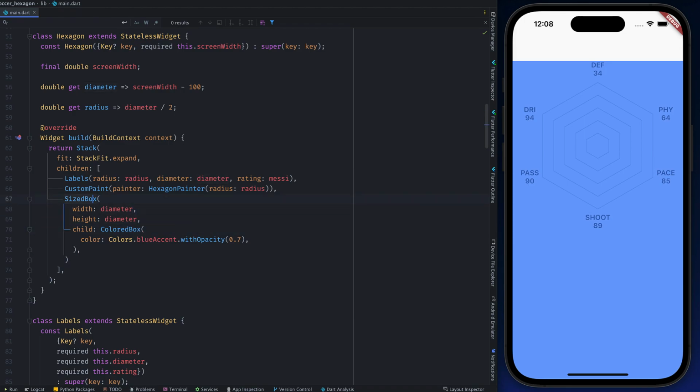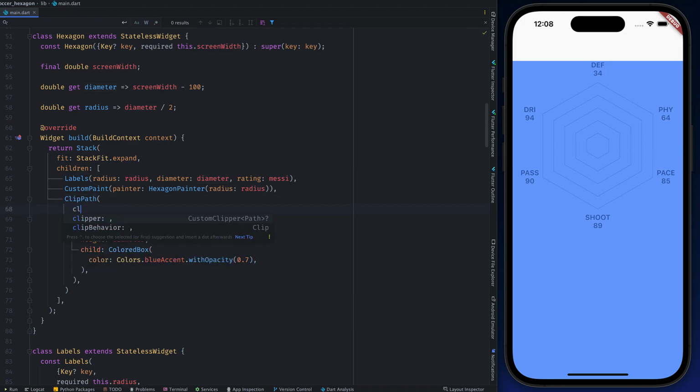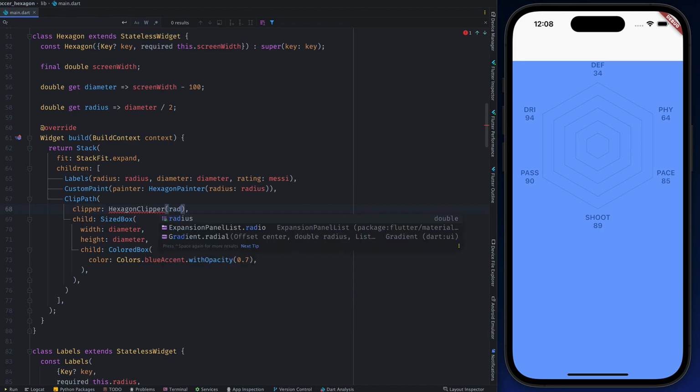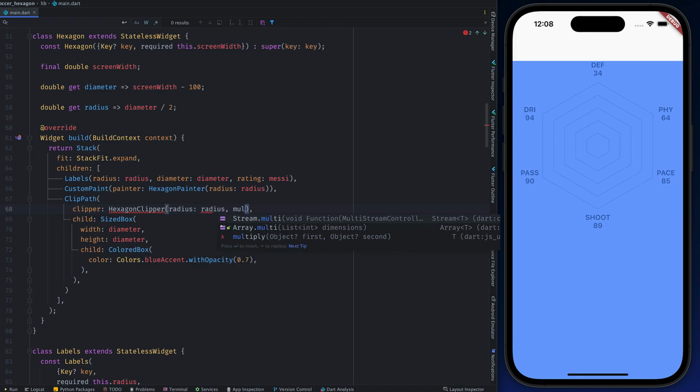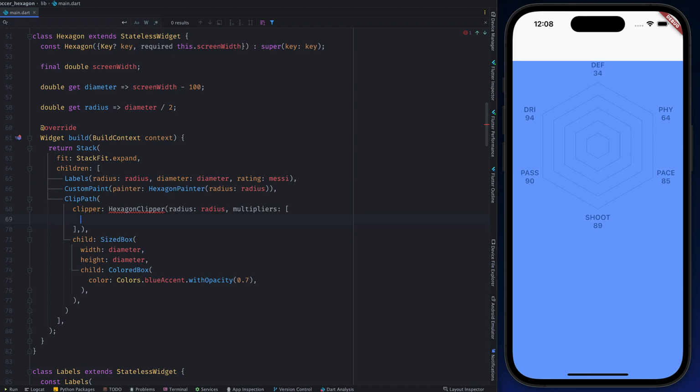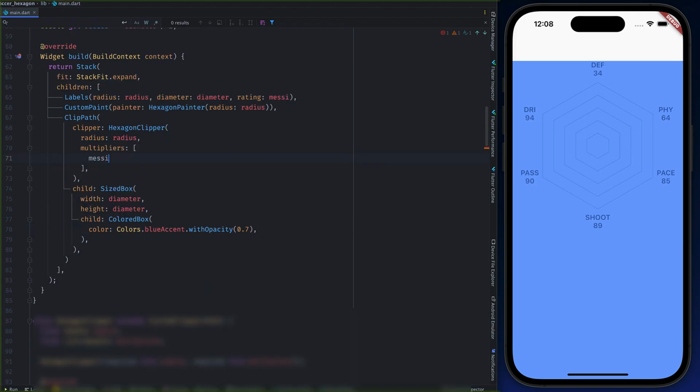So let's wrap sized box with clip path and provide a clipper, hexagon clipper. Each stat can be different, so we need to pass in the value multipliers to this clipper. This is again same as we did with the inner hexagons, where we multiplied j with the radius to get fraction of the radius. Here as well, if a player stat is 100, we have to multiply 1 to radius. If it is 80, we need to multiply 80 by 100, that's it, that is 0.8 into radius. You will better understand when we code for that. But for now, just pass in a list of double values.